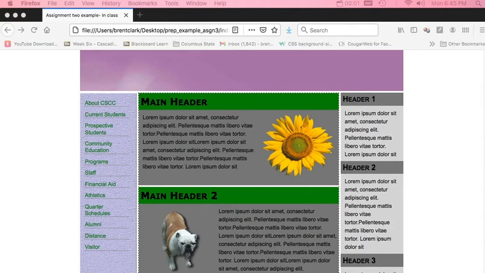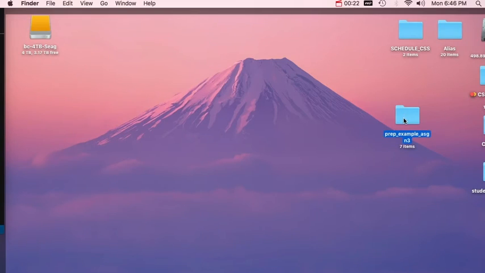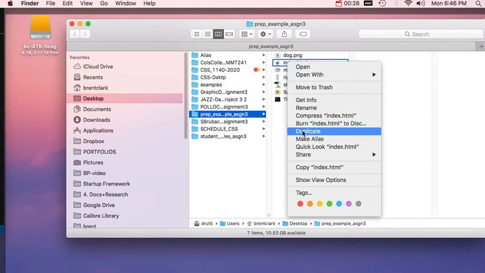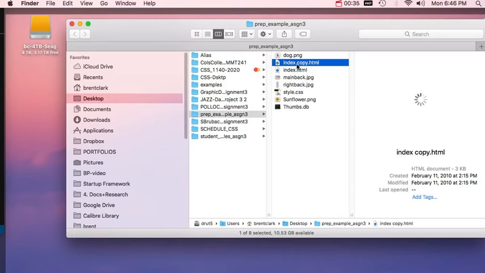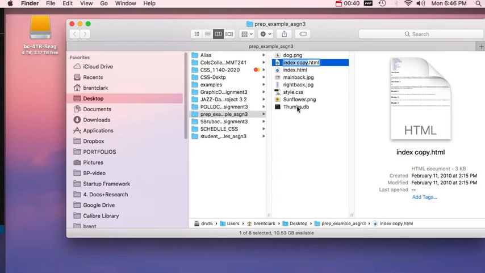Okay, so now let's look at adding our one linked interior page. So we have our home page here, and now we want to add one more. We'll say this is the about page, so we'll go with current. So let's go into my folder here. What I'm going to do is right click and then duplicate. A lot of times it's Command D, and that'll give me an extra HTML copy. Let me rename it, and like I said, I'll call this one current for current students.